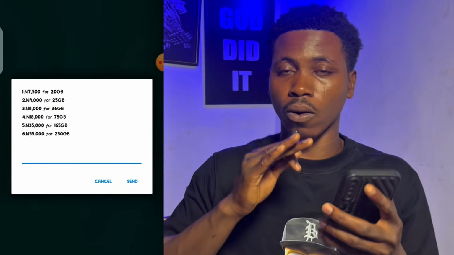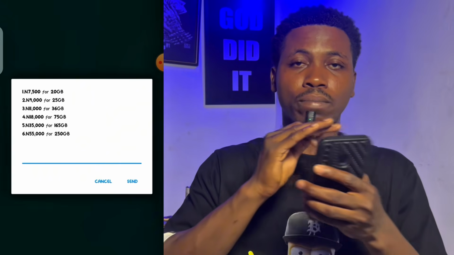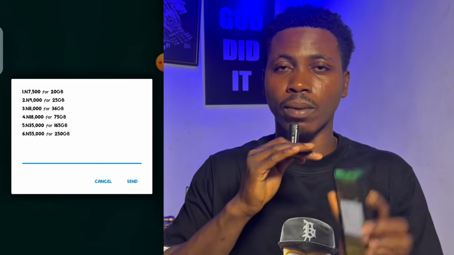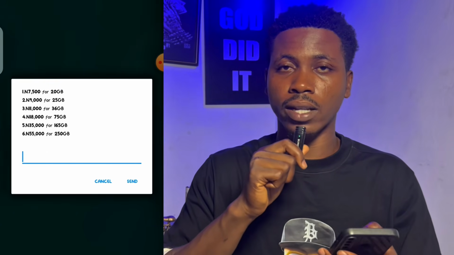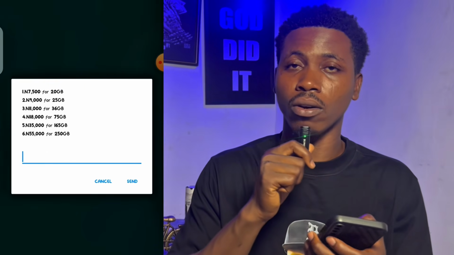If you go to your app right now, compare it with this, you see that there's a way big difference in this very data plan. Now, this will last for a 30 days period, right? Now, these are for those who are doing heavy work on the internet, right?